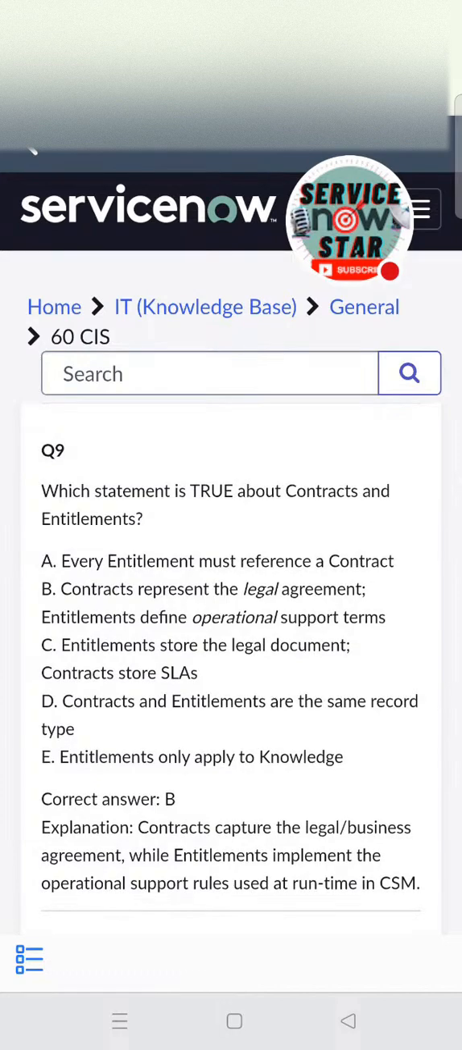Which statement is true about contracts and entitlements? Just a moment ago we talked about entitlement. Now we are relating that entitlement with contract. Choice A, every entitlement must reference a contract. Okay. B, contracts represent the legal agreement. Entitlements define operational support terms. Now it's asking us for the true statement.